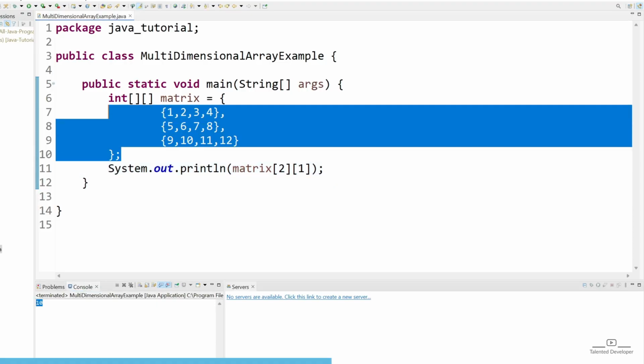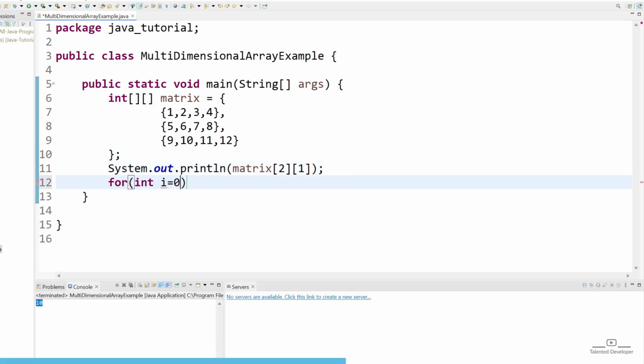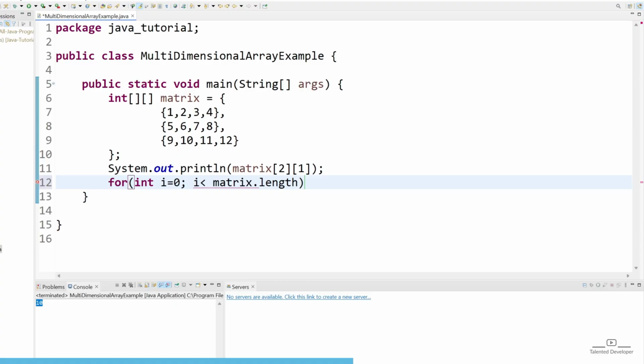So how can we iterate the whole element? In a linear array, we just used one for loop, but here we have to use two for loops. One for loop for row and one for loop for column. So let's use one for loop first of all. int i equal to 0 and i will be less than matrix length. Using the length property, you can find the actual length of the array, and use i plus plus.